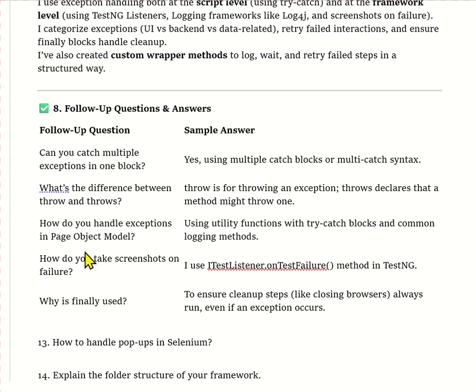How do we handle exceptions in the page object model? We use utility functions with a try catch block and a common logging method. How do you take a screenshot on failure? We use ITestListener, which has the onTestFailure method in TestNG, and we use this method. Why is the finally block used? The finally block is used for cleanup, like closing the browser and closing connections, and it will run even if an exception occurs.